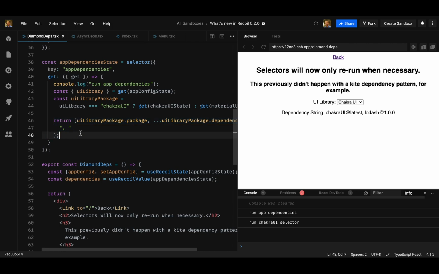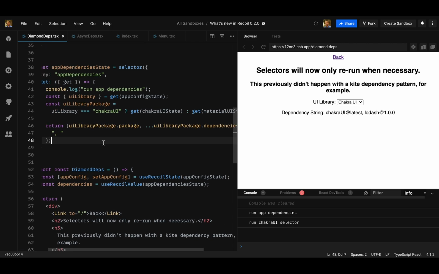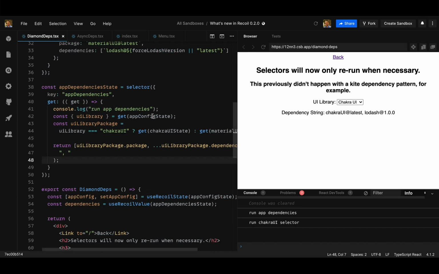What we do here is we just combine all of the dependencies into one string so that we can pass it along, right? So what you would expect is that on the first run, you would run the app dependency selector, which would depend on app config state over here to get the UI library. Then we would get Chakra UI, and this selector would run Chakra UI state, right? And that's exactly what happens. We get run app dependencies and then run Chakra UI selector.